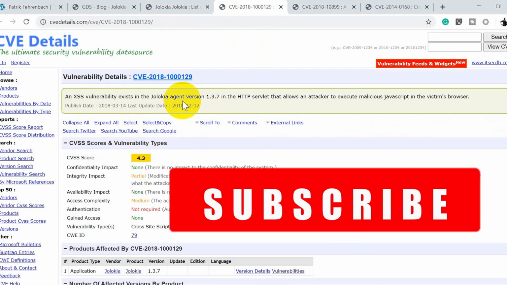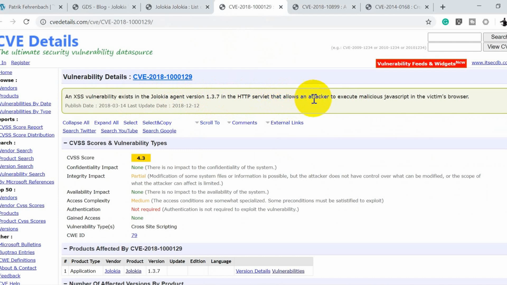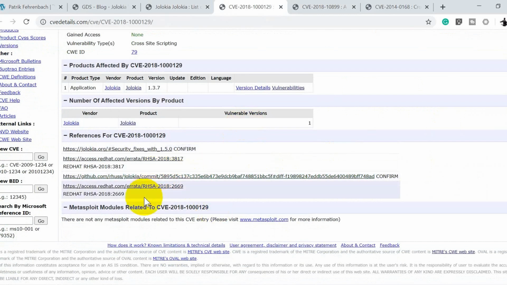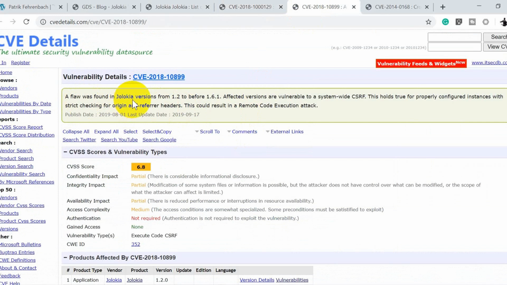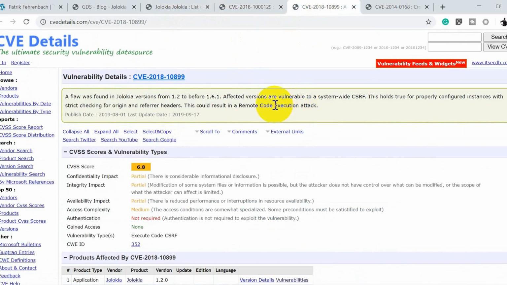An XSS vulnerability exists in Jolokia agent version 1.3.7 in the HTTP servlet that allows an attacker to execute malicious JavaScript in the victim's browser. So you can go through this link, probably understand it better. And the next one is a flaw that was found in Jolokia version 1.2 to before 1.6.1, which means your version is also included here, like 1.3.7.